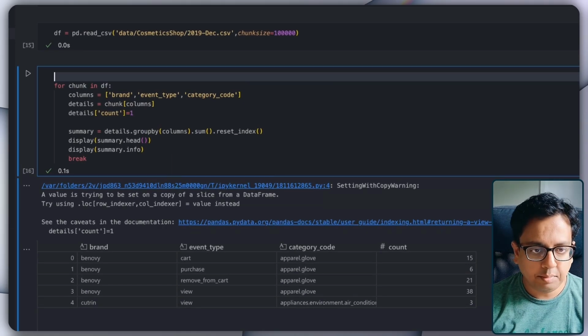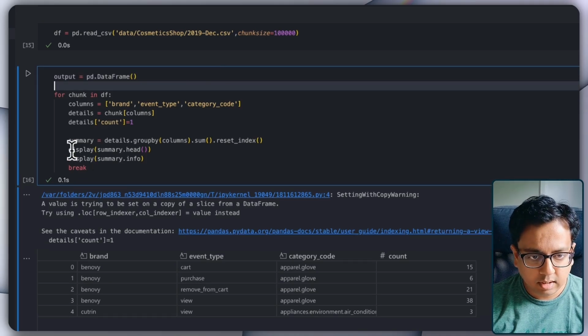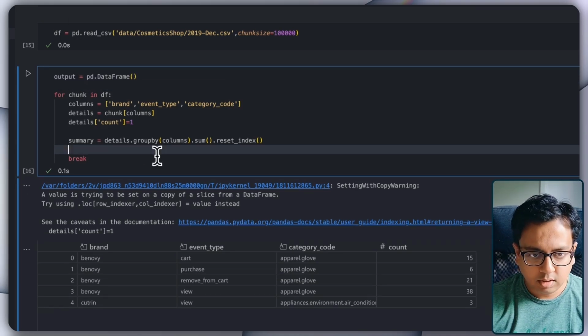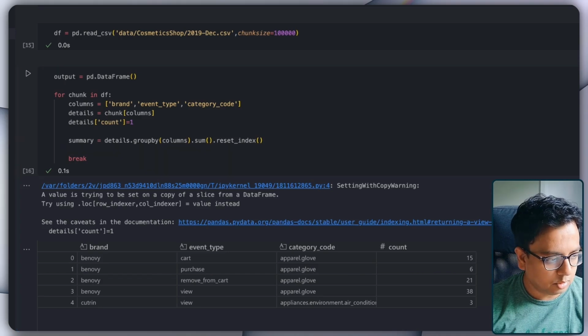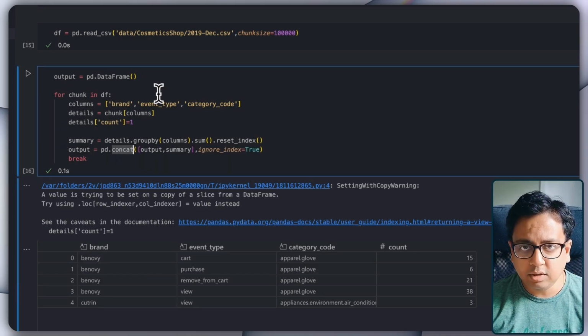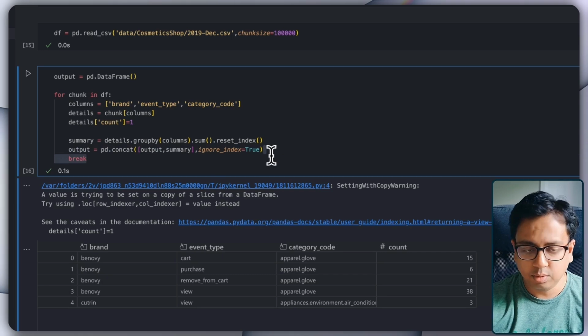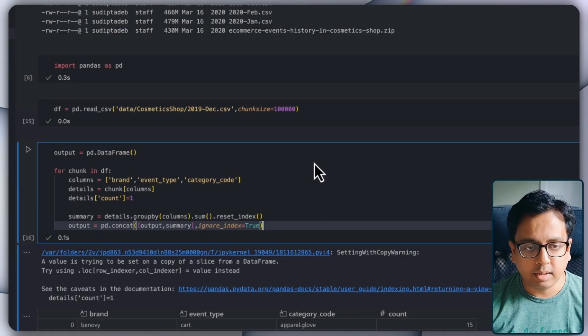So for that, let me create the output variable. So this is my output variable, and let's get rid of this one. And for each of this for loop, I'm going to do a concatenation and putting the result in the output variable. But this time I want my for loop to run for full amount of time. So that's why I'm going to delete the break command.